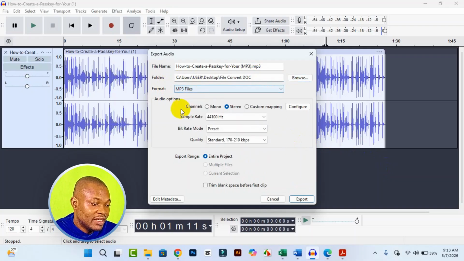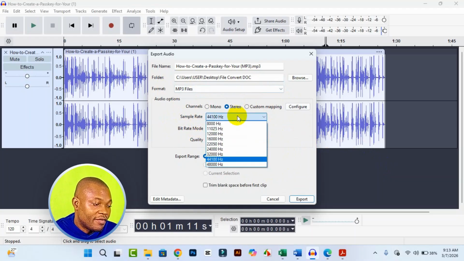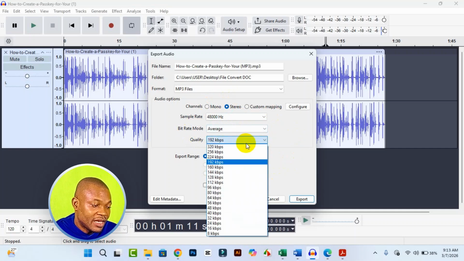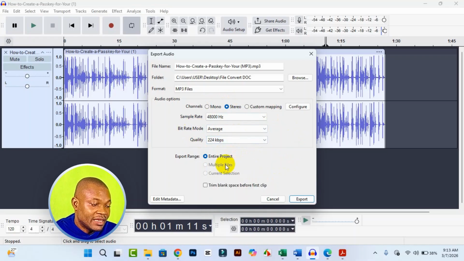Okay, next thing we want to do right here, under the sample rate, we want to boost the audio to make it sound more. We can click on here and choose 48 right here. Bitrate mode, so you can check on your bitrate mode, and can put it in the average bitrate mode right there. Then quality of the audio right here, we can decide to work on the quality of the audio from the default of 90 to, you can change it to 224 right here. Then entire project, so you can export entire projects as the case may be.